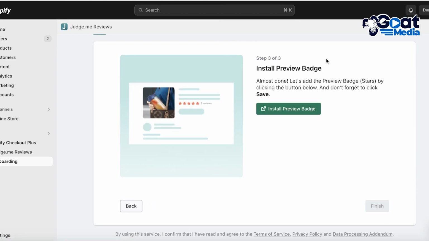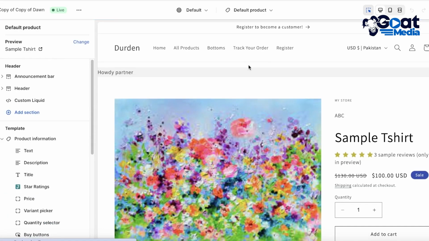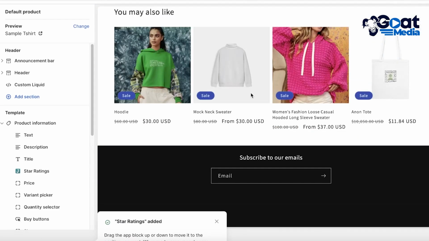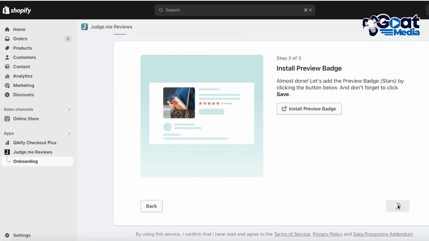From here, you can install your preview badge. By the installation of the preview badge, people will be able to see a brief preview of the reviews when they are browsing different pages. So when the products are displayed in their categories, people would still be able to see the reviews. Now, as you guys can see, I think we have completed our entire setup, and after that we're just going to click on finish over here.